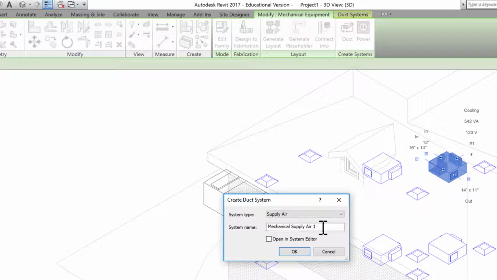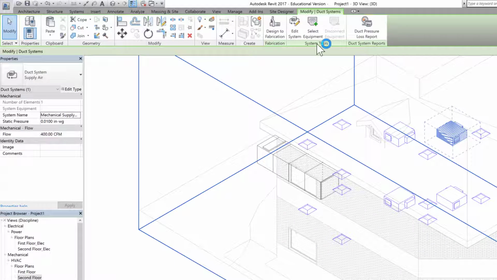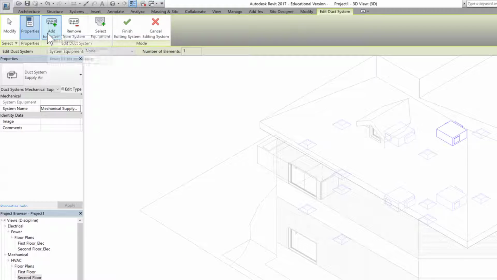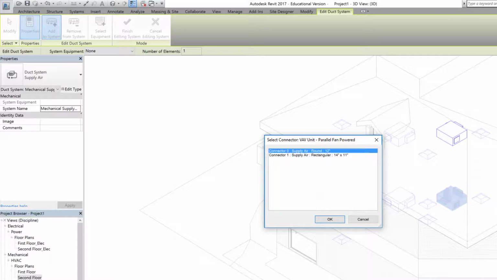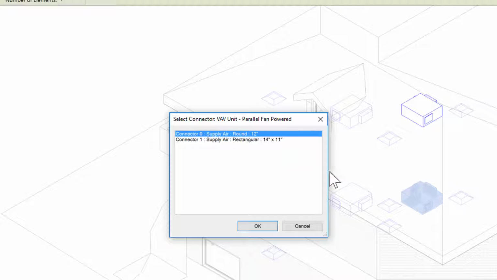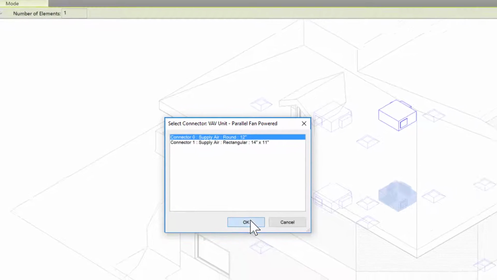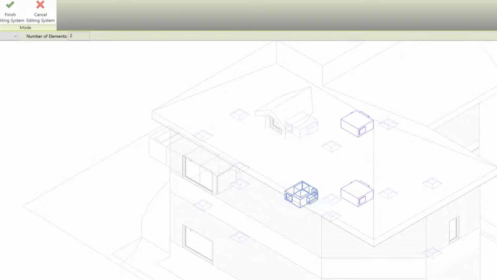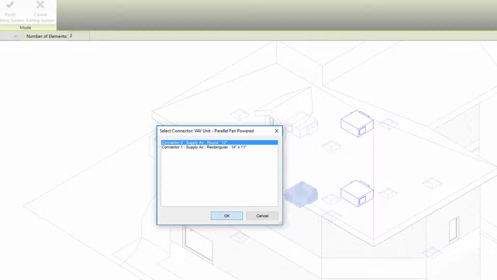So click on duct, and now what you want to call it, a mechanical supply air AHU. So we know that this system is for AHU supply. Click OK. And now edit this system. So add to system, we want to add to this terminal unit. Before we do that, we have to specify a connector. So connector that will be connecting through this terminal unit. Let's keep it supply air round, a round duct, 12-inch. Click OK. Now add this terminal unit, same. This terminal unit, same connector.